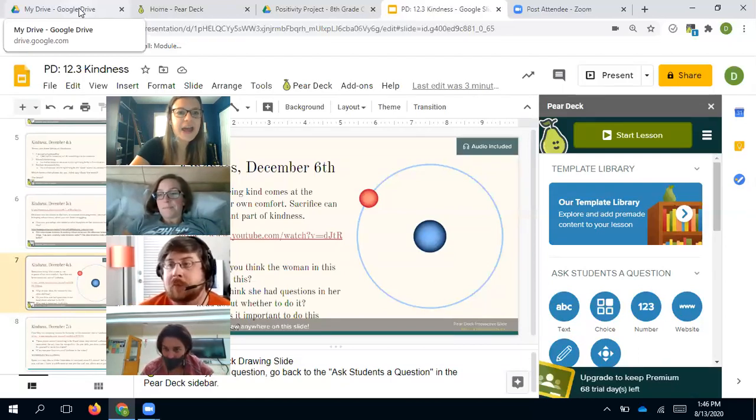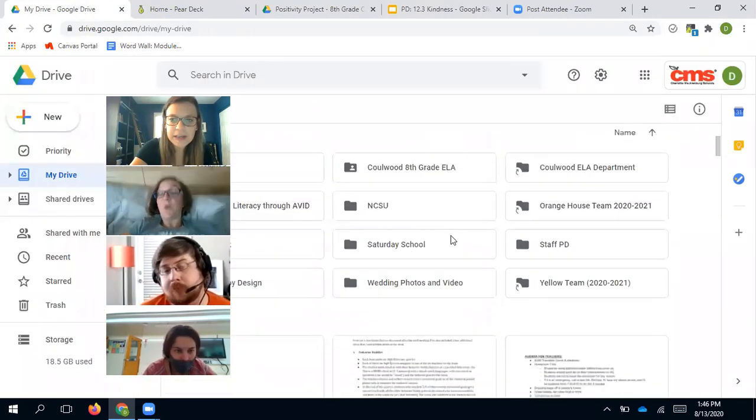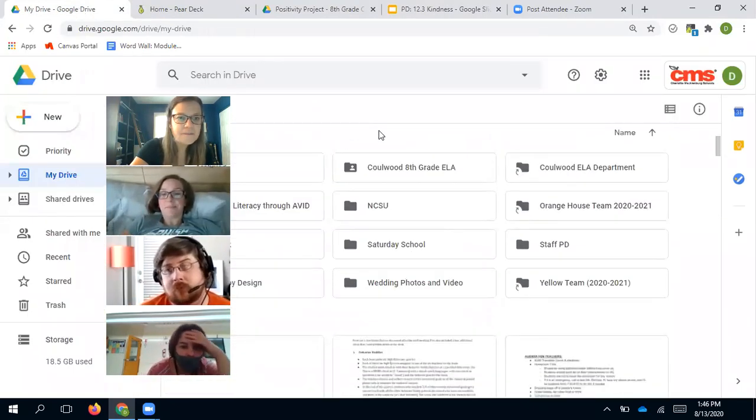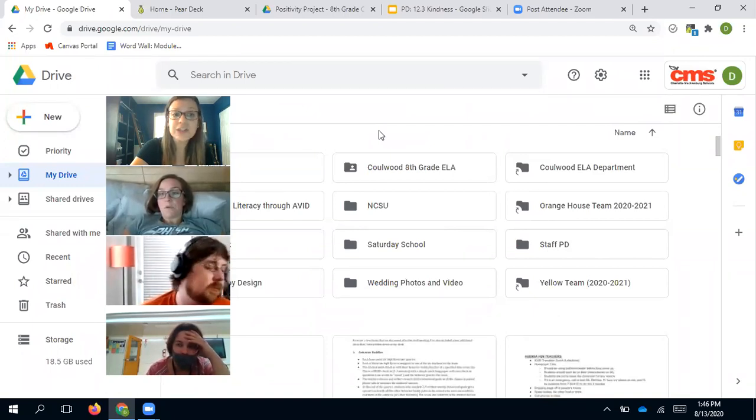Let me show you. It doesn't have to be one you created. You can present anybody's PearDeck. But if she's editing it, is it going to be an issue to your PearDeck? If it's my original, yeah.